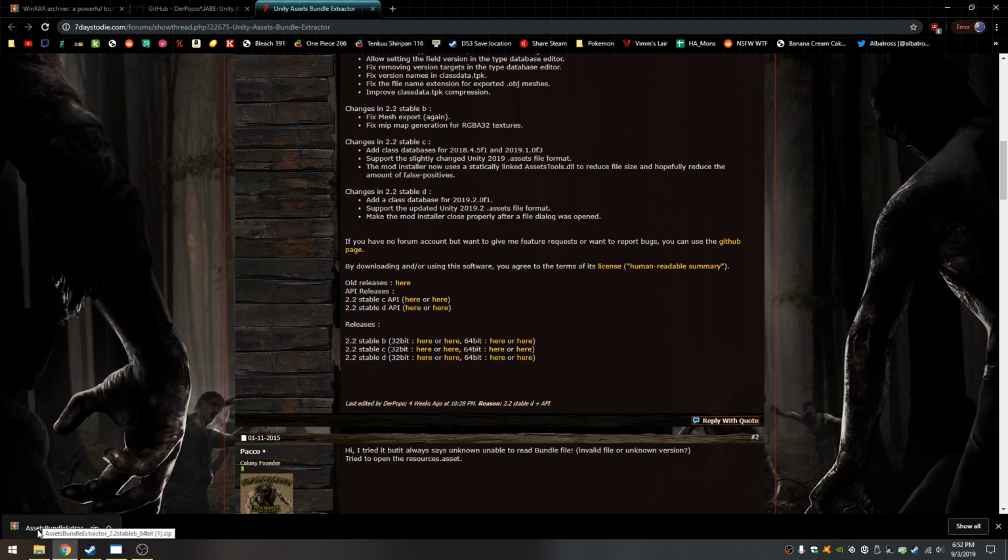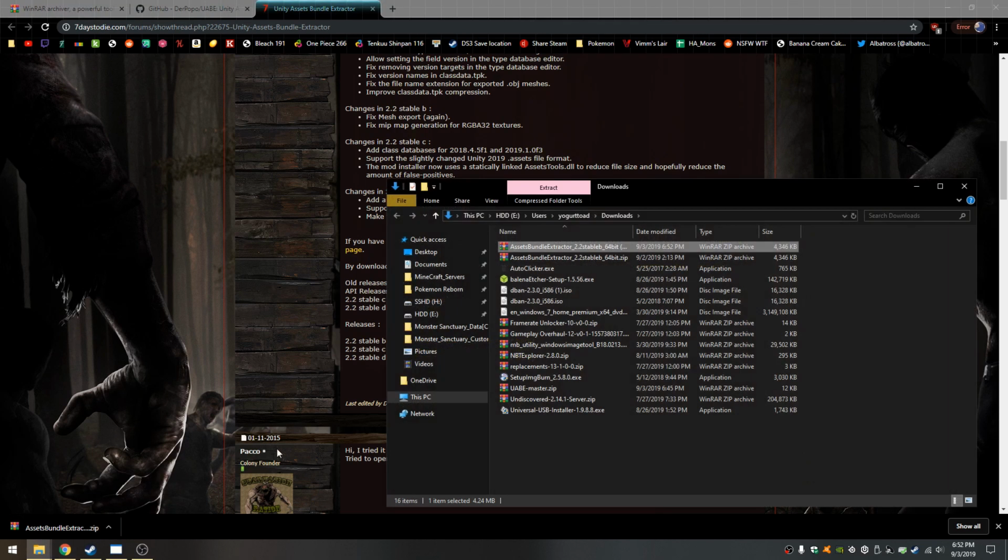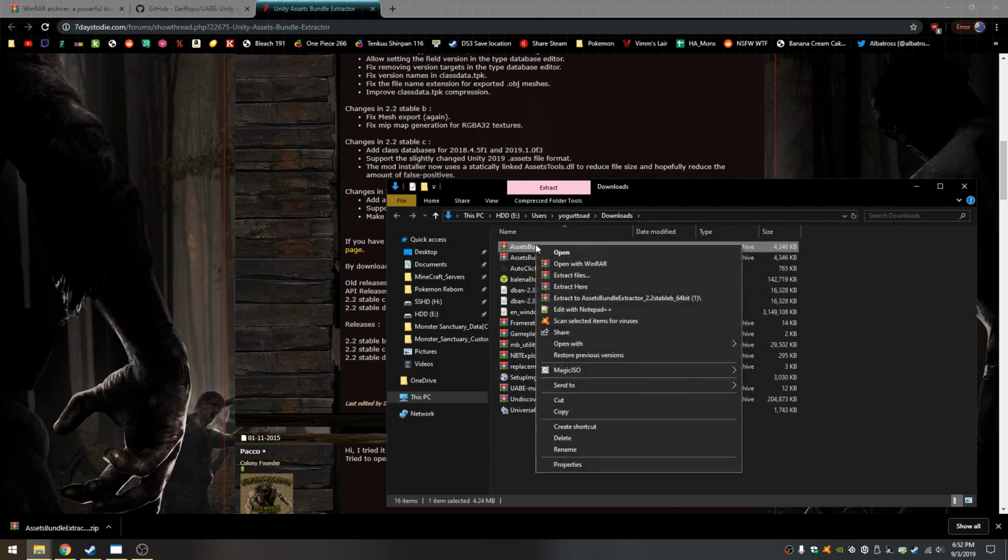So now, once you have WinRAR installed, it'll associate these .zip files with WinRAR. If it doesn't, you would just right-click, go to the folder, and then you would right-click it and do Open with WinRAR. Or if it doesn't show up here, go down here to Open with, and either click WinRAR from here or search for wherever WinRAR is installed on your computer.